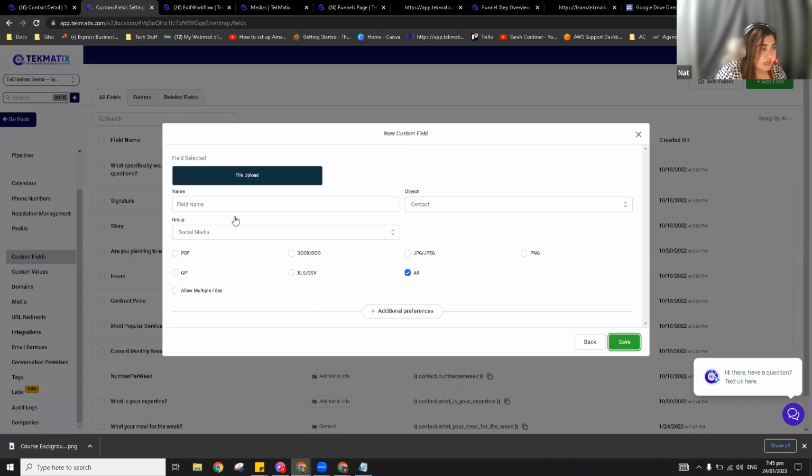And in here, maybe transformation image. Let's have for example this one. Transformation image, and then contact group. I want to add them into the social media, and then this is where you can enable whatever file type that you want for people to submit.